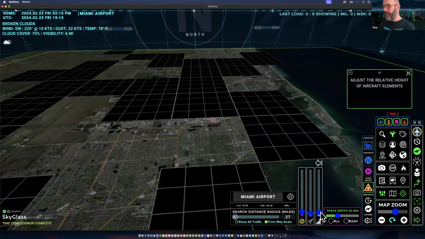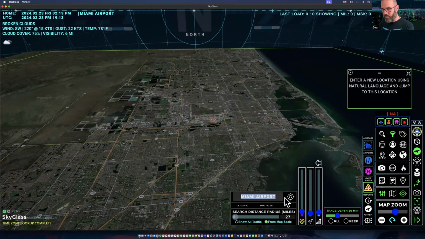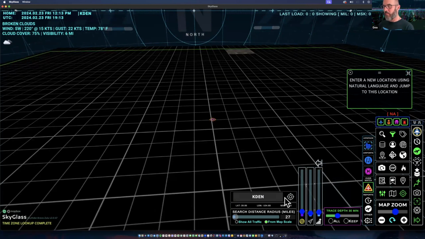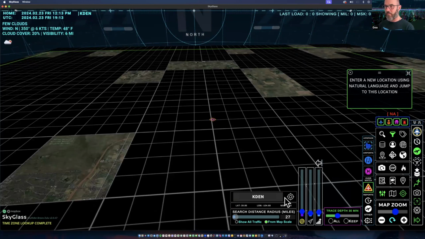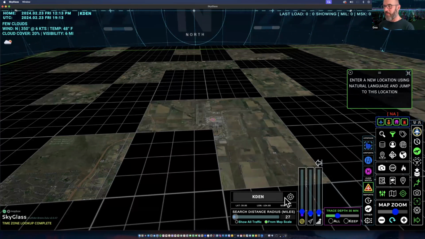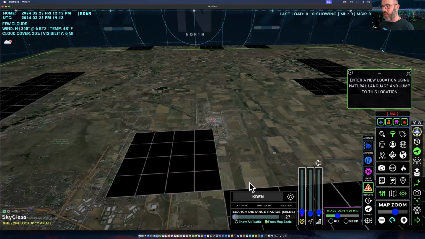Actually, no, this isn't the best example for one of the problems I wanted to show. Let's do KDEN. Let's do Denver. I hate this airport, but that's okay. It's a big swastika on the airport surface here.